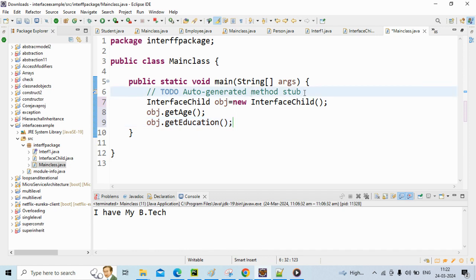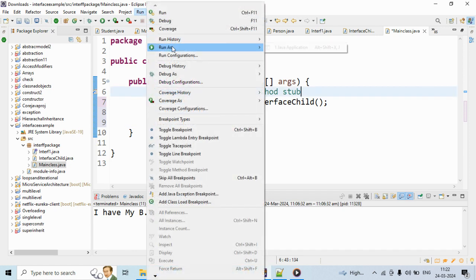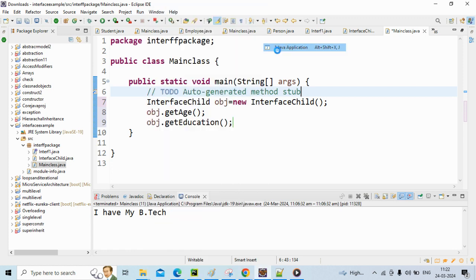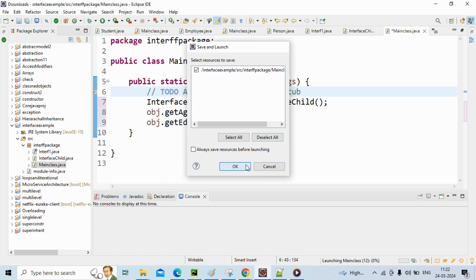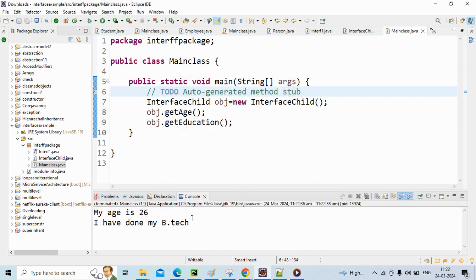Okay, that's it. Under 100% abstraction. And there are some Java 8 features as well. Okay, we'll discuss in the next class. Now it is not 100% abstraction. Like you can add concrete methods also. I will tell you how to add concrete methods.